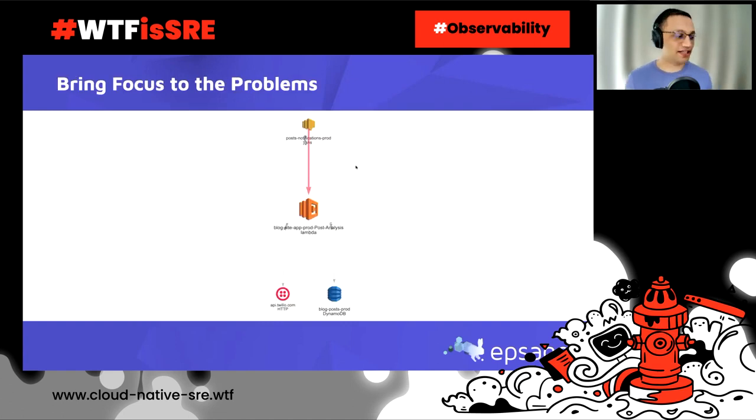Using a distributed tracing-based solution also helps you bring focus to the problems. And that way, you can focus on a specific group of microservices that are responsible for the problem. This way, you don't have to focus on the rest of the hundreds or thousands of microservices. And this will definitely help you reduce your troubleshooting efforts.